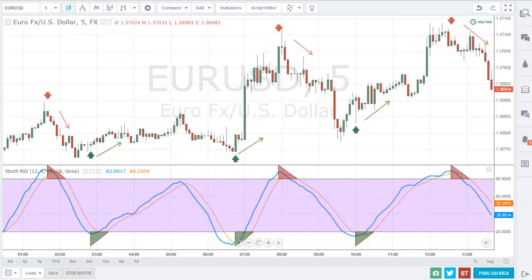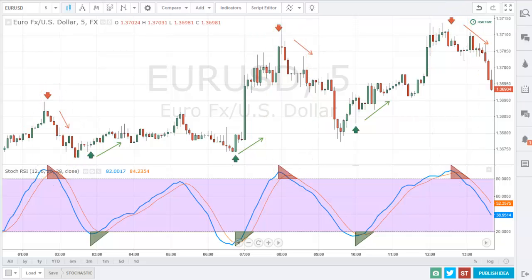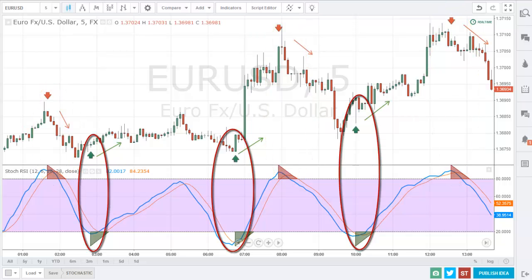Stochastic is a basement indicator, which means that it will appear at the bottom of the chart. When both lines are above 80, it means that the price is overbought and expected to fall. When lines are below 20, it means that the price is oversold and the price is expected to rise.